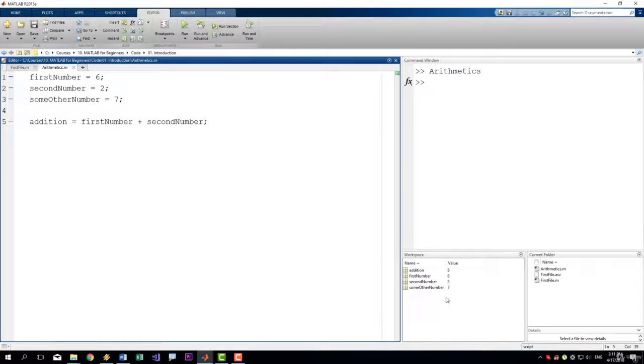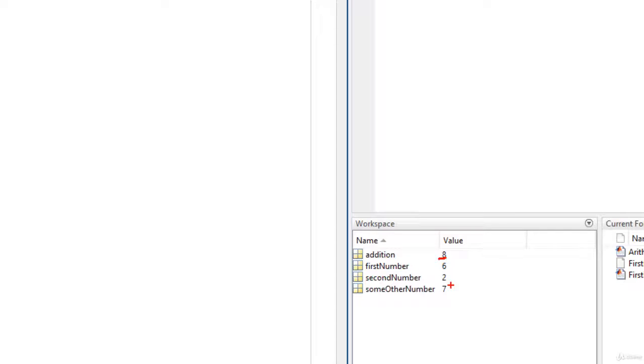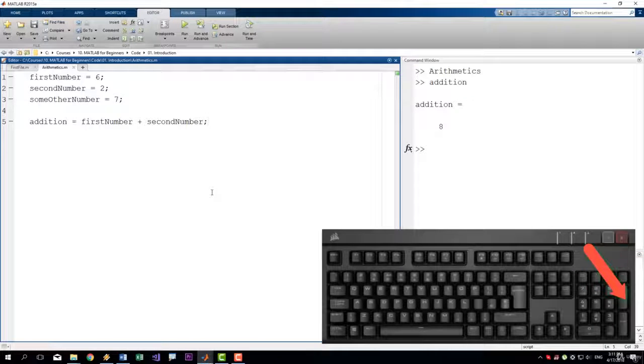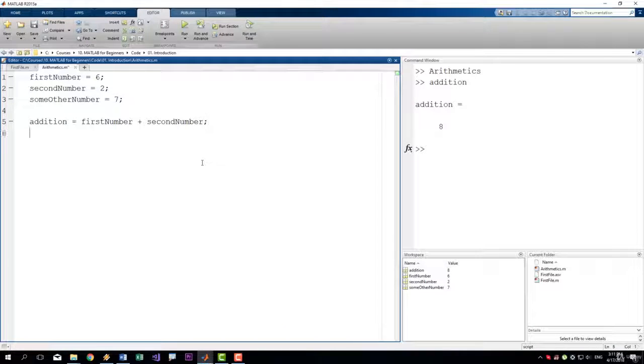If we run it, we can see here the addition 6 plus 2 is 8. If we type it here, addition is 8. You can either use the plus sign that is located in your numpad to the furthest right on your keyboard, or you can use the shift and equal sign, which will also produce a plus sign.